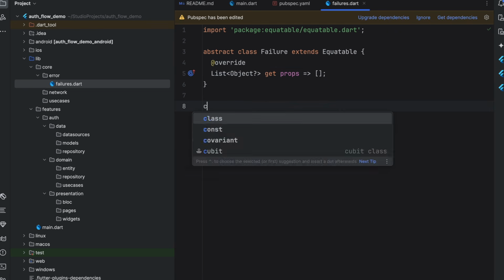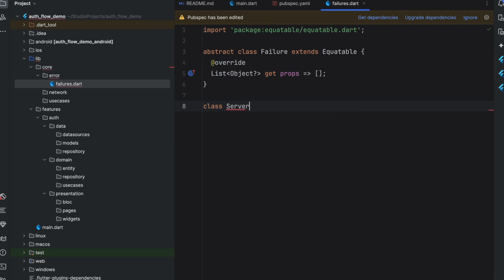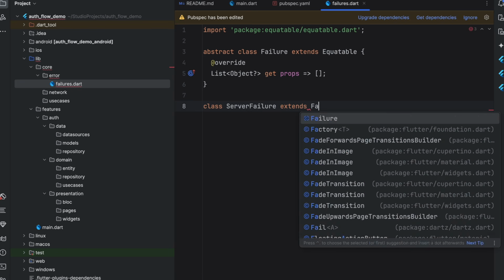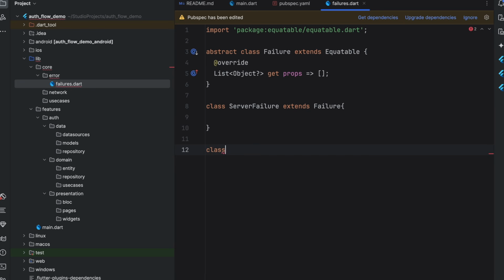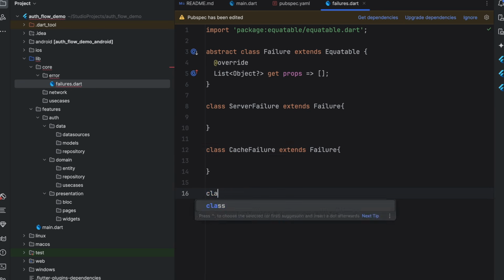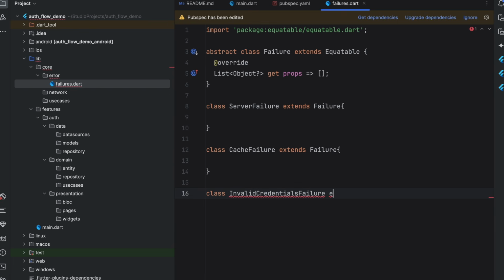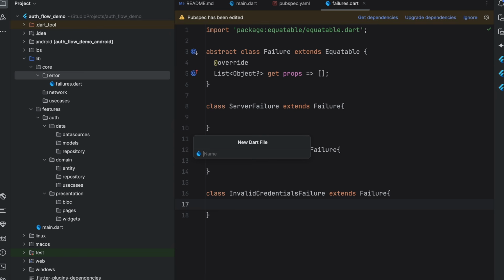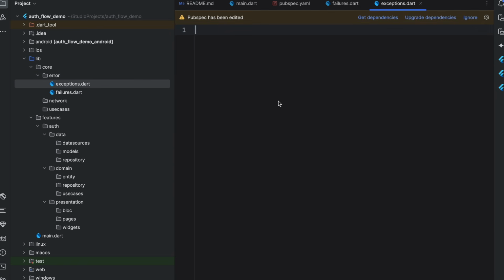Now, let's create our concrete failure types. First, server failure, for when something goes wrong on the server side. Second, cache failure, for local storage issues. Third, invalid credentials failure, specifically for wrong username/password situations. Saving that file. Perfect.